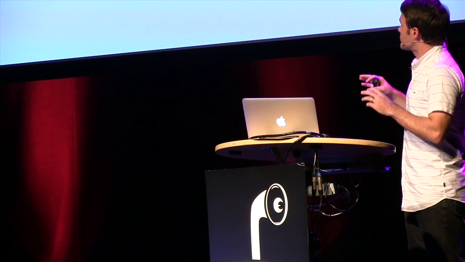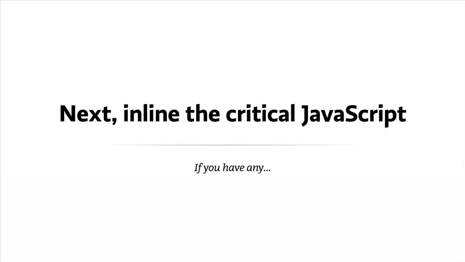So that's a forward-looking, standards-based way to do it. It is supported in no browsers yet. So we're going to need a polyfill, right, if we want to use this today. So let's jump over to JavaScript real quick and talk about the JavaScript that we inline in the head of the page.